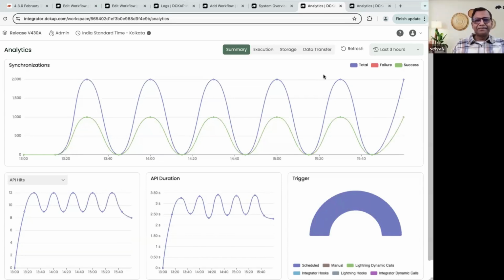Okay. Wait, I'll stop sharing then. Okay. So that was a great demo, Jay. It gave us some idea about the new functionalities, features and benefits from this release 4.3.0, and I'm sure these updates will definitely help users work more efficiently with DCKAP Integrator and also engage with it more. Himanshi, do you have any final thoughts that you want to share?